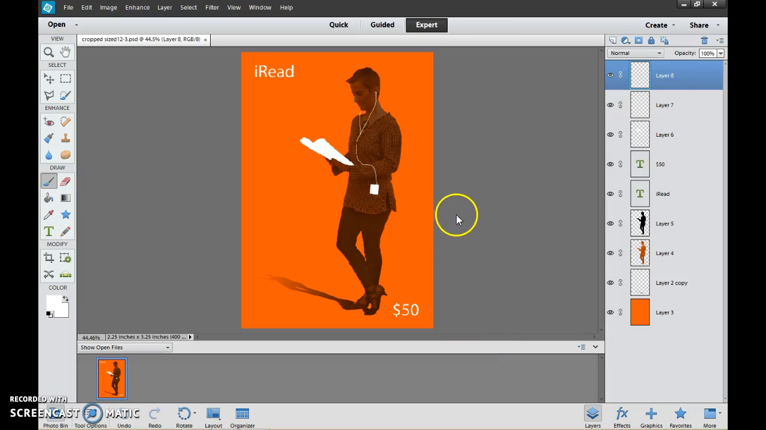Alright, we're just about done with this project. The very last thing we're going to do is something in the background, put some sort of design or something in the background. So the best way to do this is to start with layer 3, the background layer.